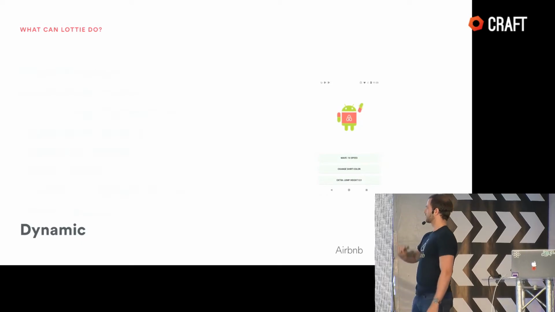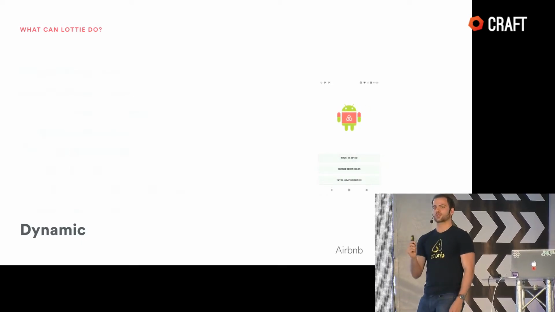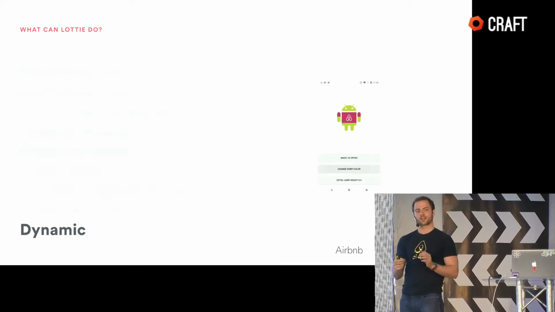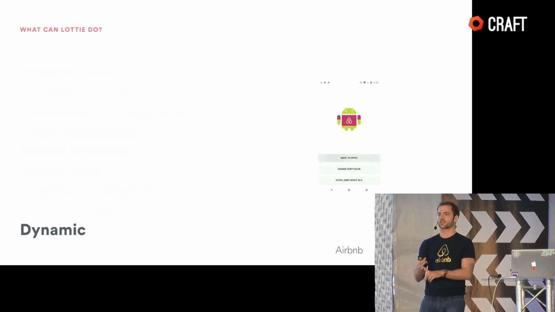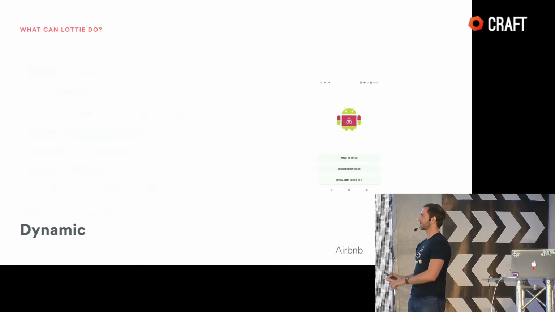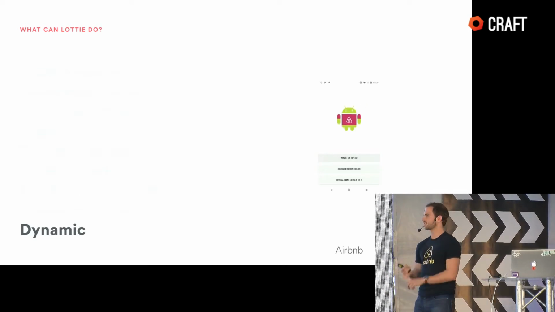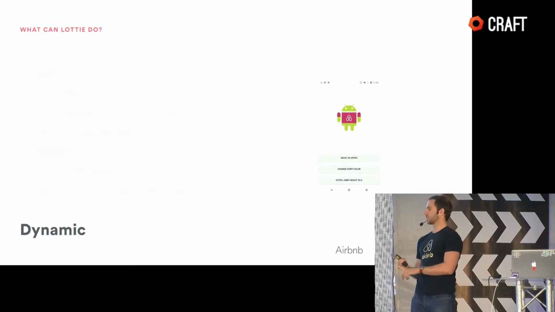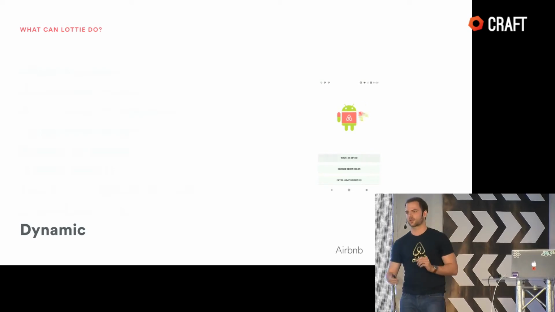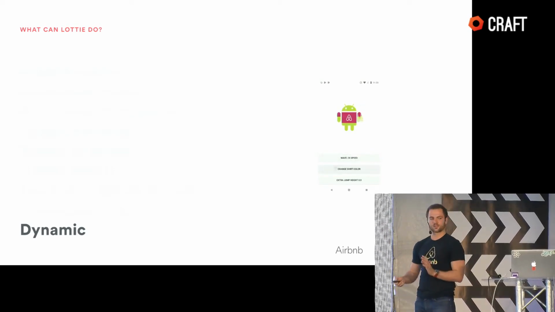Here's a little demo I threw together where you can actually go in and tweak individual parts of an animation. So you can change colors, you can change the speed of an individual part of an animation, you could tie it to download progress, you could tie it to accelerometer, gyroscope, anything that you can think of. You can change the stroke width, you can change the height of his jumping, anything that you want within an animation, you can go in and tweak in real time. So this opens up a whole new world of possibilities.